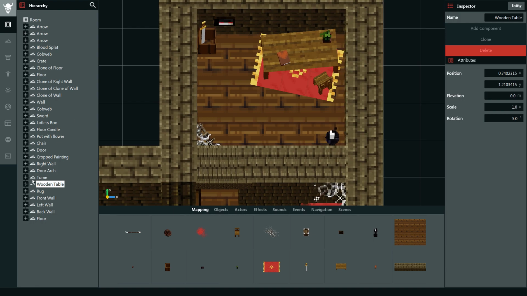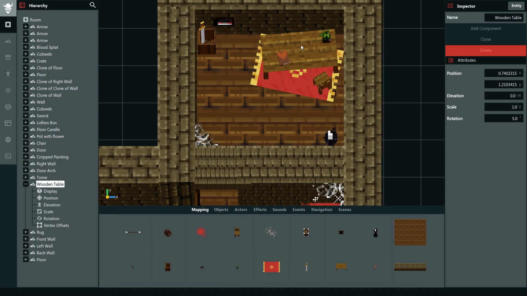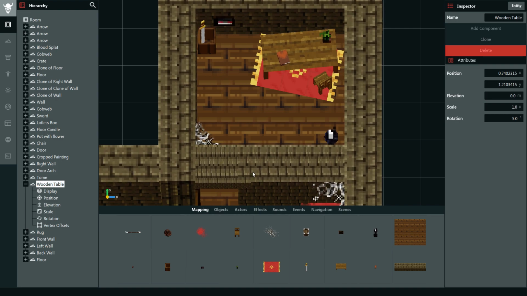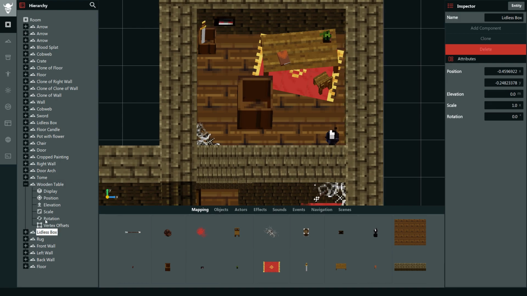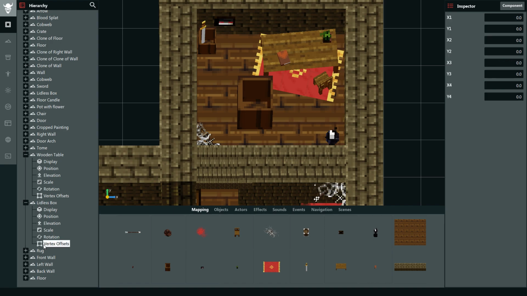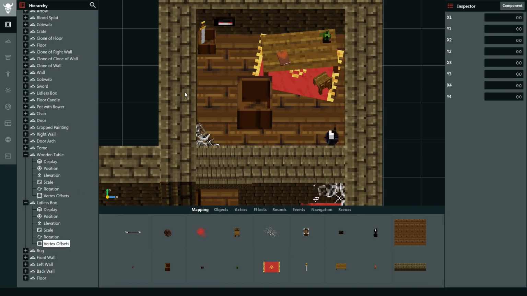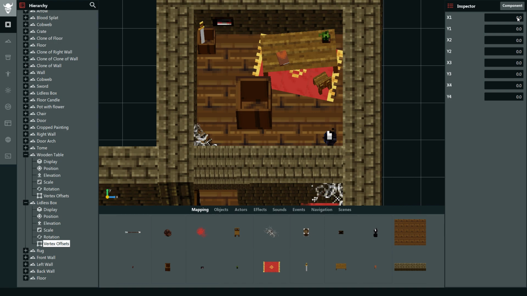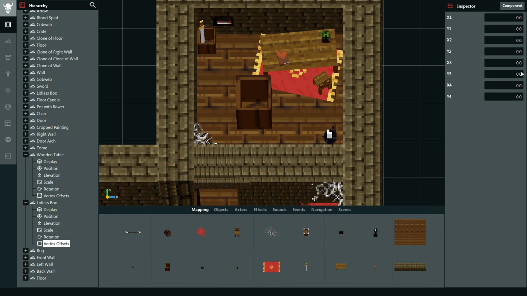Cool stuff. One of the things I like the most is that you can change the offset of each of the vertices individually. What does this mean? Let's take a simpler object, right? Let's go ahead and put in a big box right here. And you can see right here, lidless box. Cool. So if you go ahead and select the lidless box and choose vertex offsets, we're going to see a bunch of fields pop up on the right side.